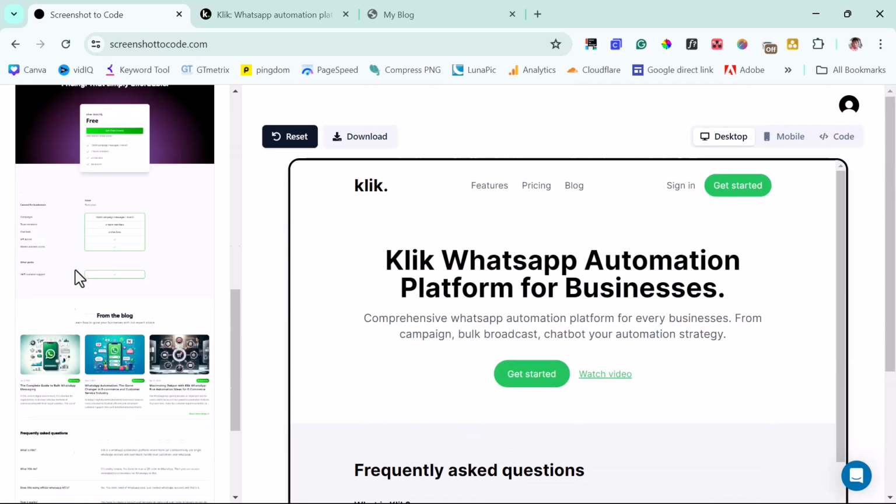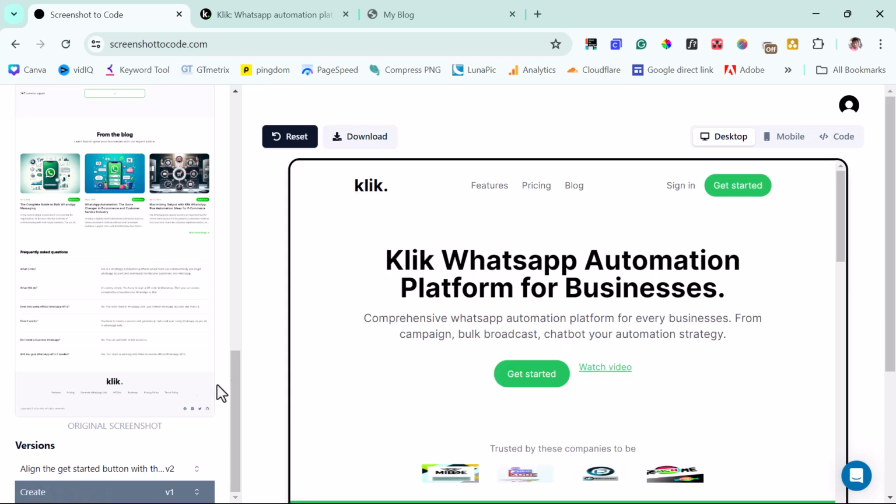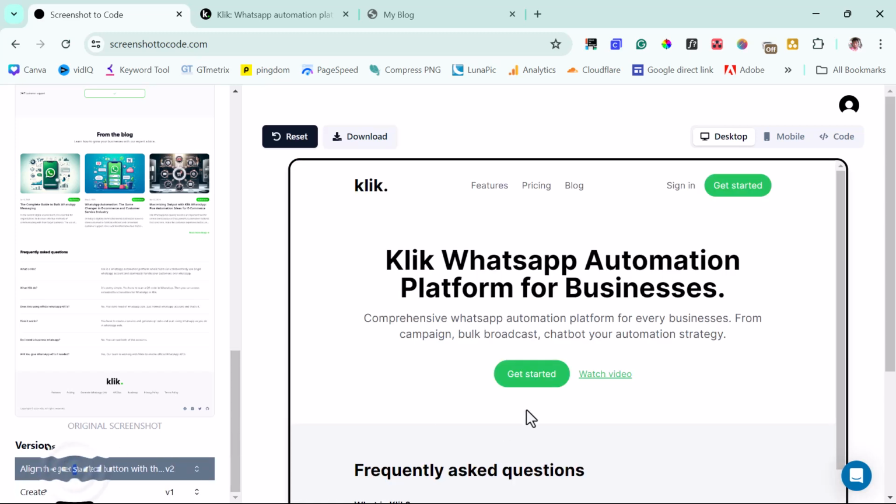If you scroll down here, you can switch between the first and the second version. So you can see here, version 1, version 2. If we go to version 1, we get the initial result that we got, and version 2 is the updated one based on the update we told this tool to make.